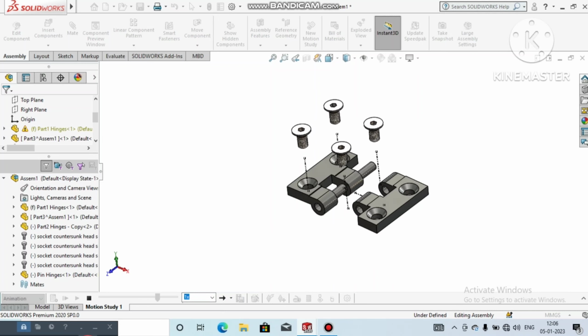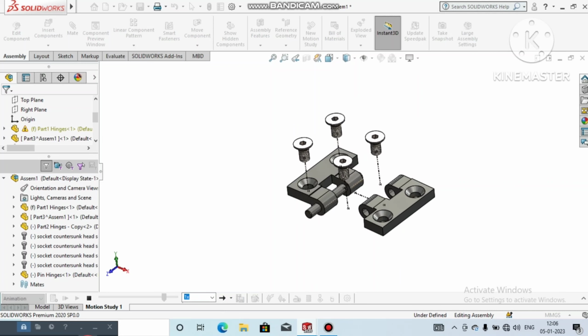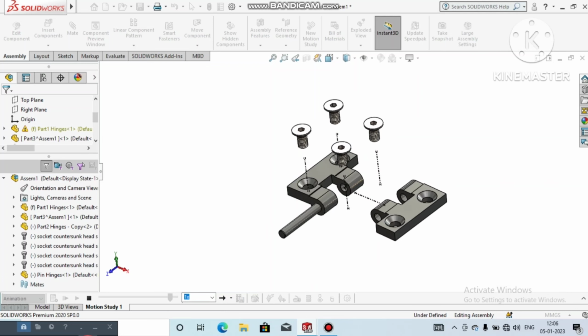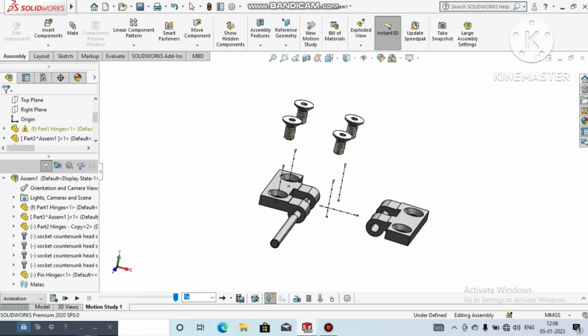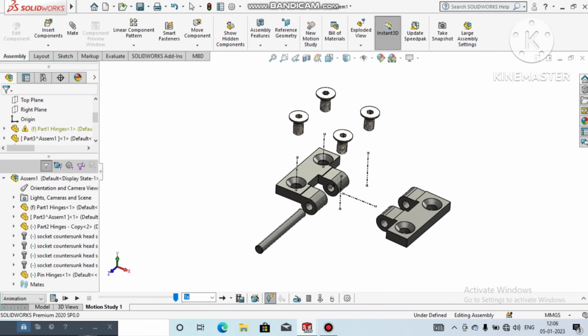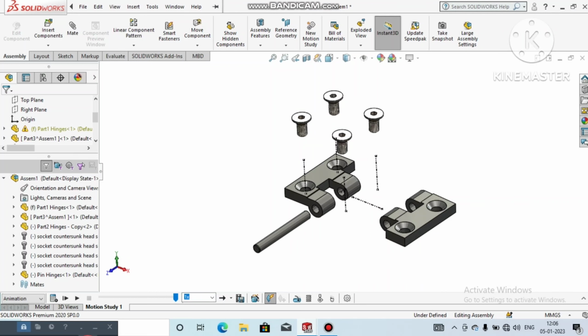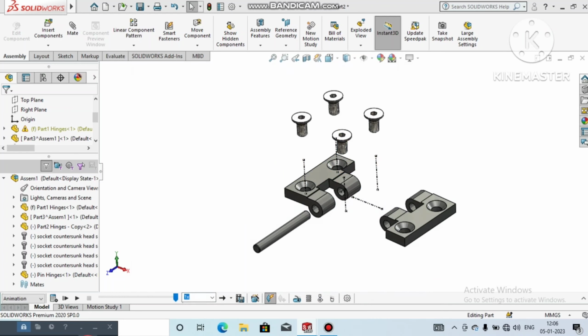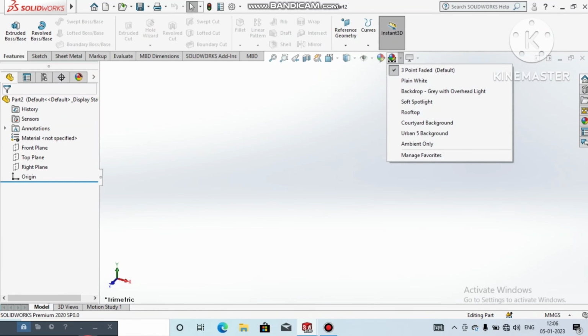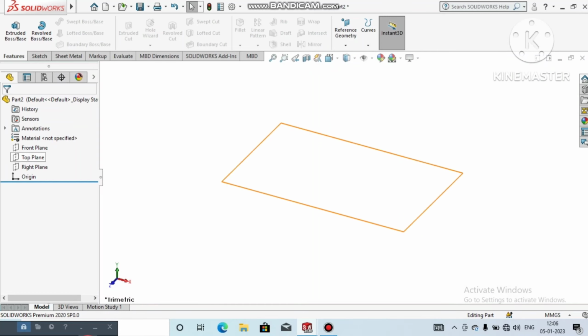So here we see the animation view for this hinge joint. So look how we create this one. So now we create this first part. So here we now go to File, select New, and here select Part, then OK. Now we enter the SolidWorks interface. Now change the background to plain white.